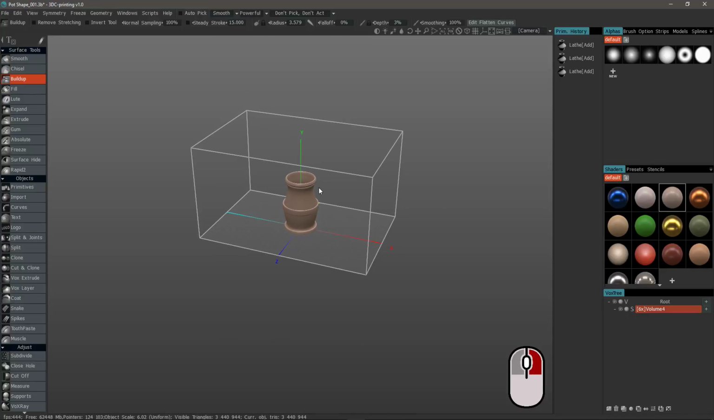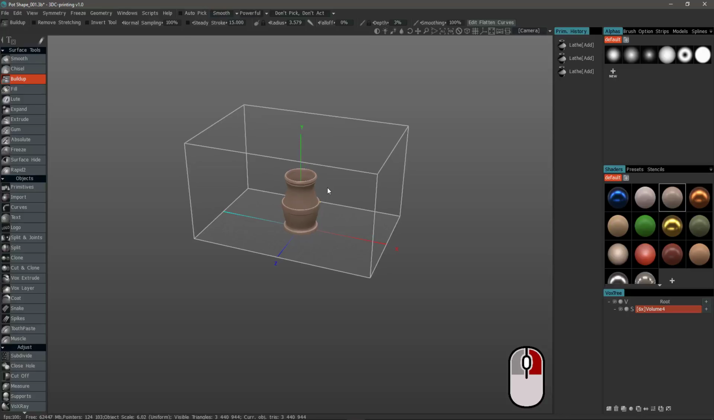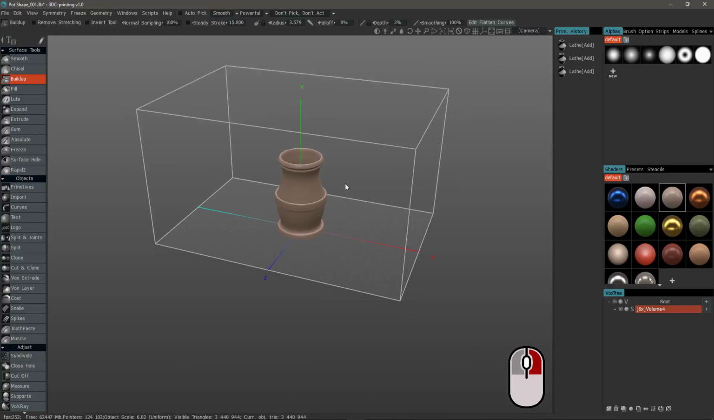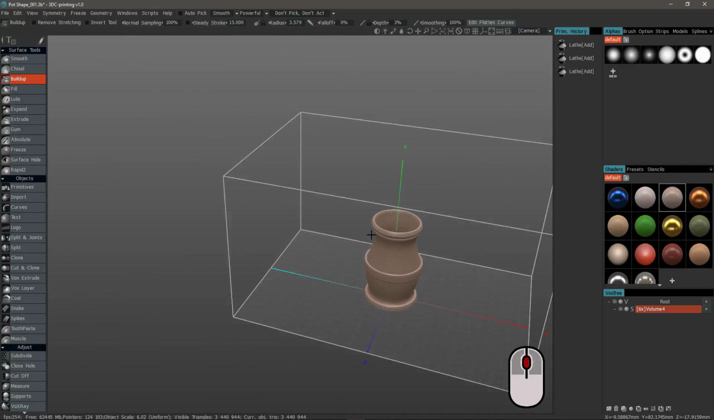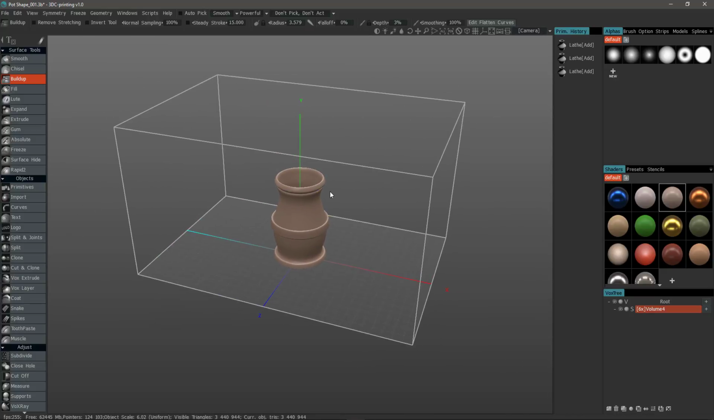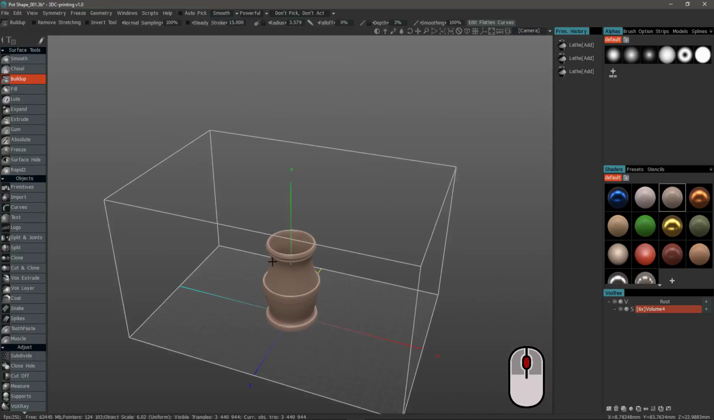If I were to right mouse button click outside the object and drag, I'm zooming. If I middle mouse click and drag outside the object, I'm panning. We can also hover inside the object, middle mouse click and drag without the need to press a hotkey.